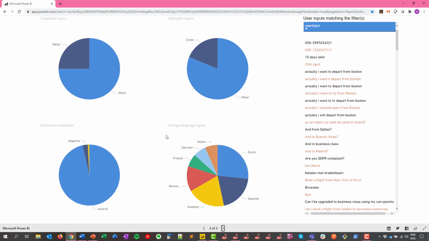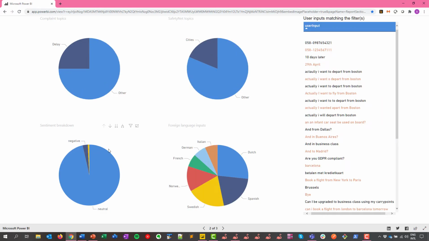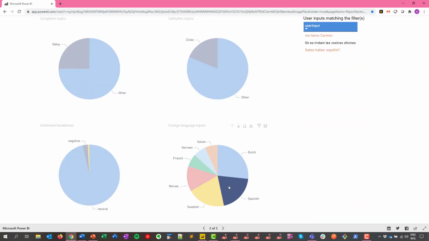Moving on to the second canvas, everything revolves around deeper customer insights. So what they complain about, their sentiment, what kind of things they're saying when we don't understand them, and what other languages they are using. Again, we could filter, for instance, and take a look at inputs with negative sentiment, or we could see what kind of utterances users are providing in Spanish, for instance.